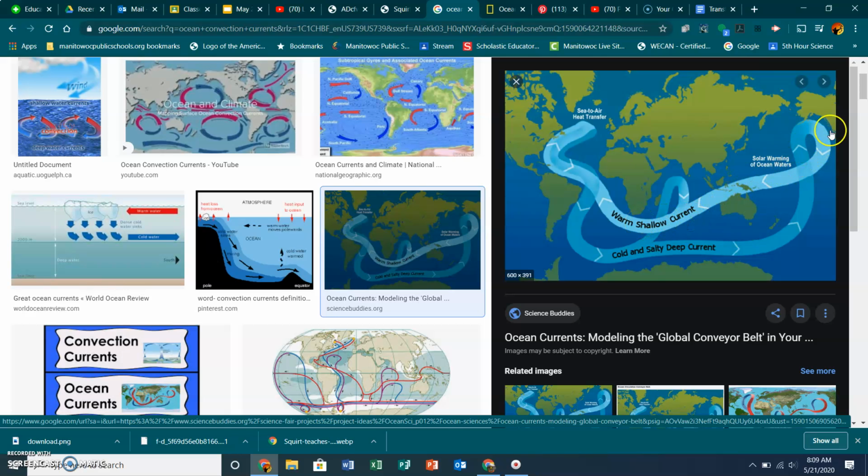The warm water, it's just like the wax in the lava lamp. It's warmer, it's less dense, it goes to the top. As it goes to the top, it's moving in a certain direction, and it's transferring that thermal energy to the atmosphere around it. If you think about where this is, look at the equator would be right here, right? So that makes sense. It's transferring thermal energy to the atmosphere around it.